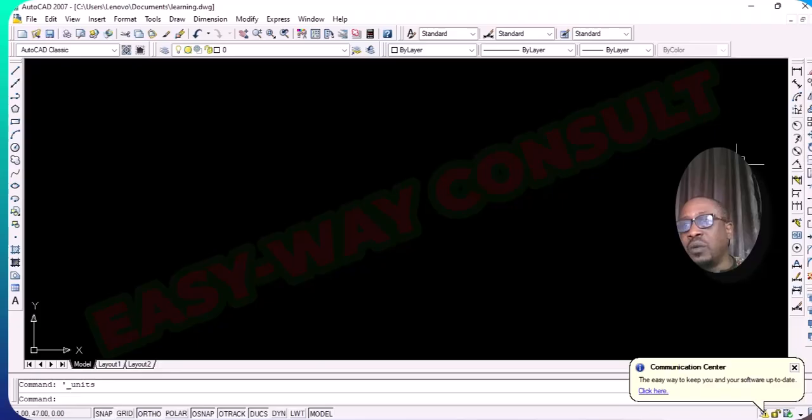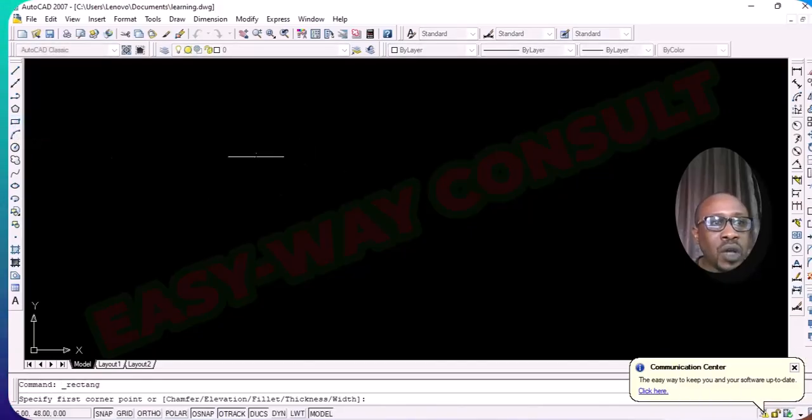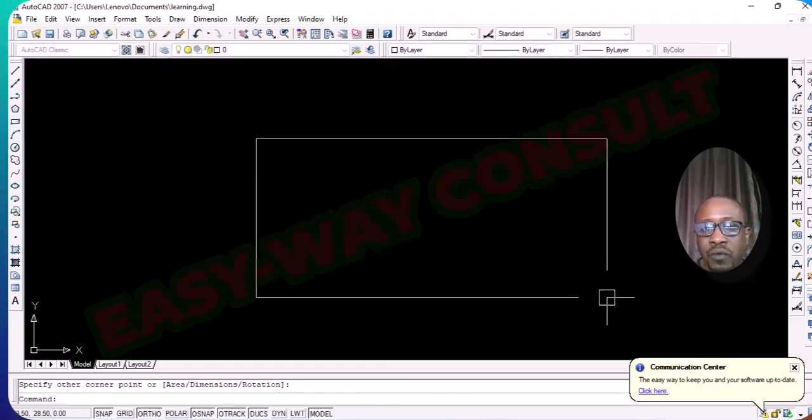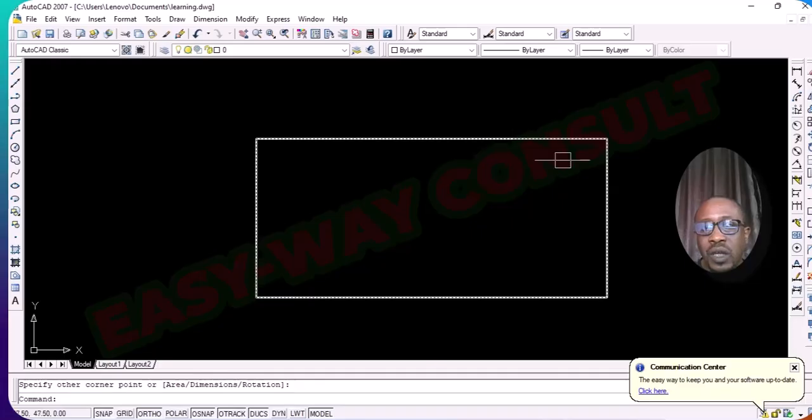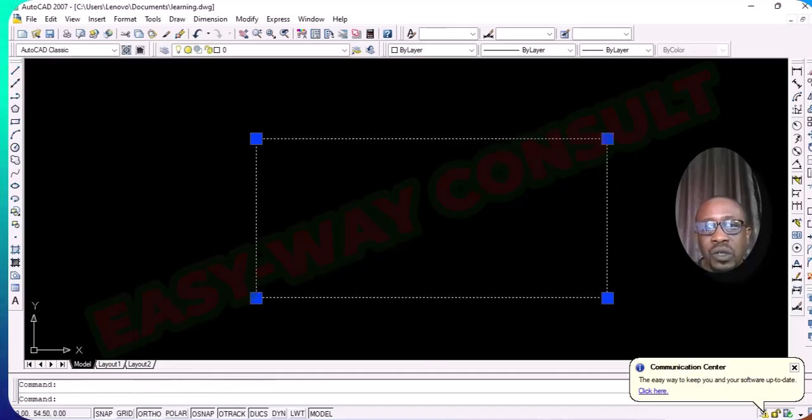Let's say we want to draw a building, a floor plan. You go to rectangle. You can still go with your normal line, but let's go to rectangle and just get a square of it. So we have gotten a square of it. You can see when you click this rectangle, you are highlighting the whole lines, everything.